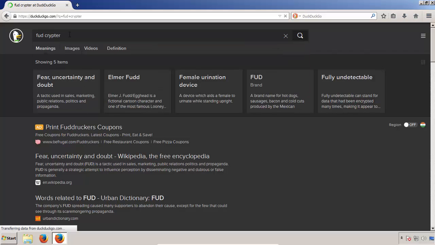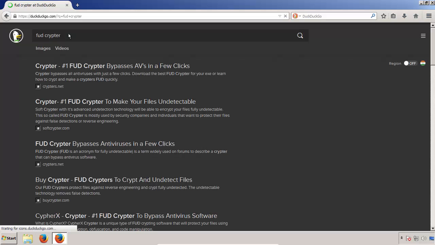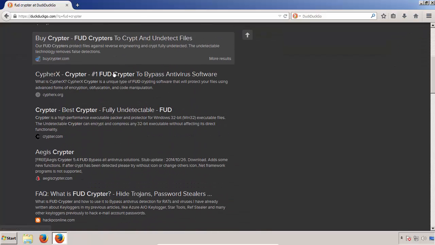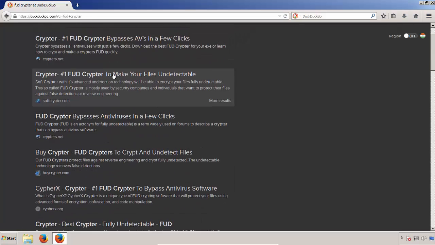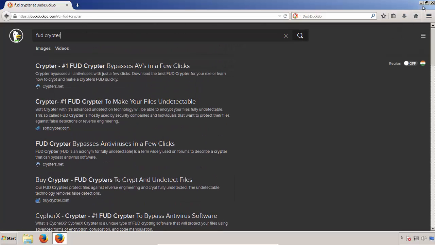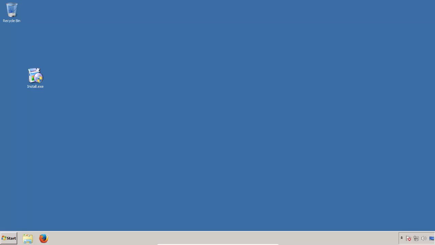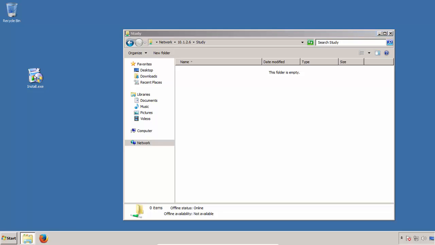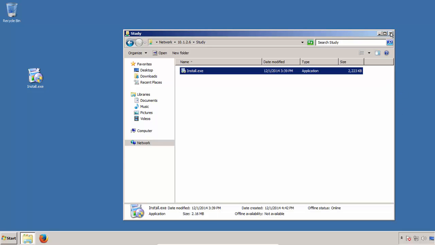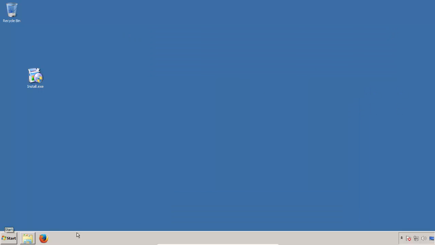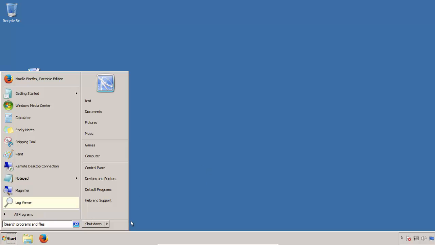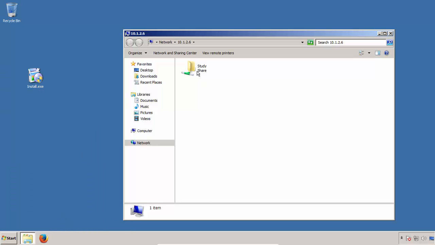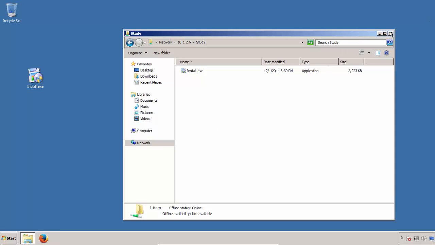For FUD, you can search on the internet for FUD cryptor. Here you can find multiple sites where you can buy any FUD cryptor for your application, as hackers do. And for me, I have created some FUD cryptors for study purposes only, which I use to show you how it can be bypassed. I have uploaded this file on my other lab machine where I use a cryptor.